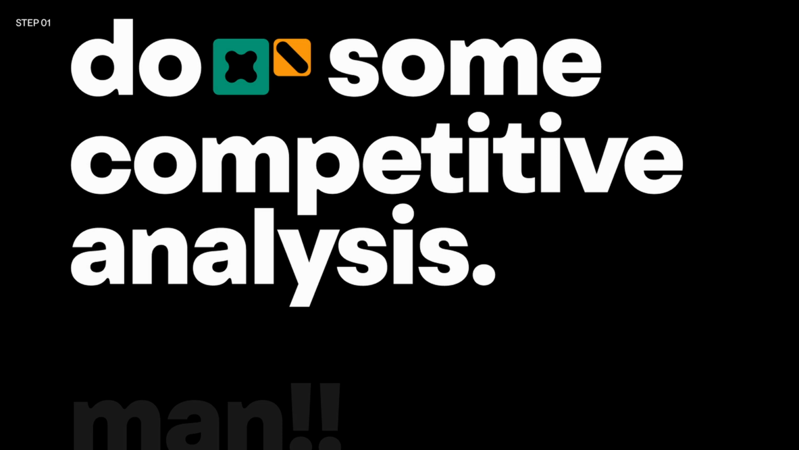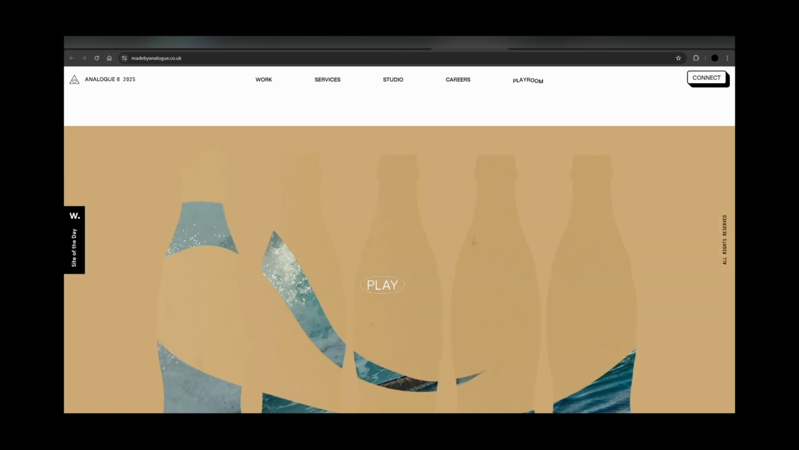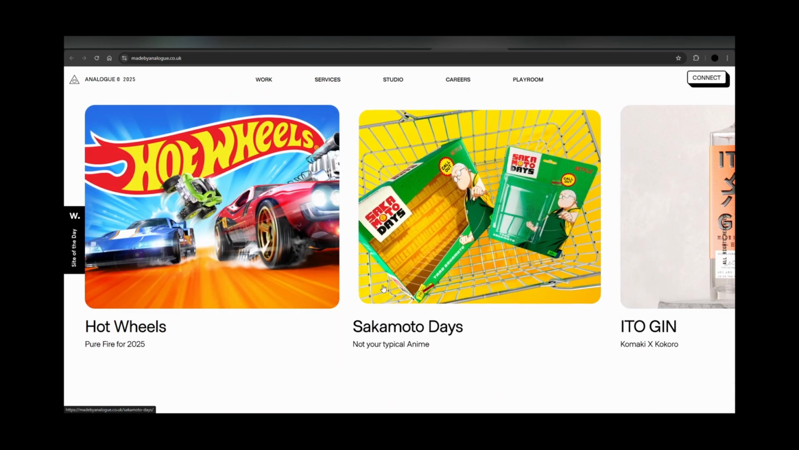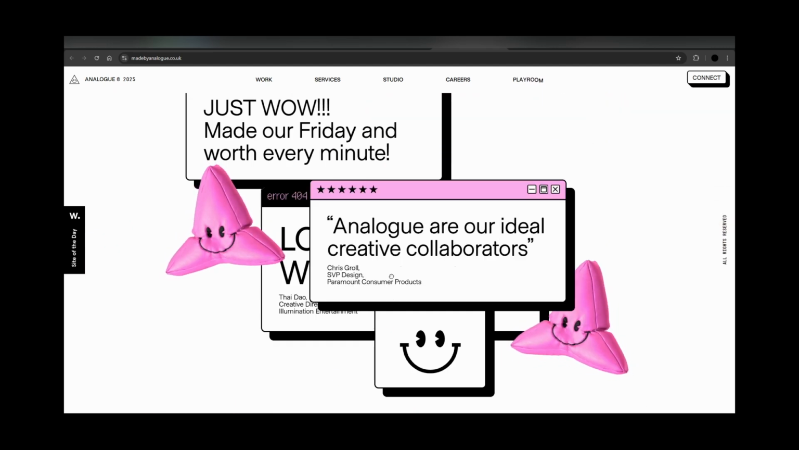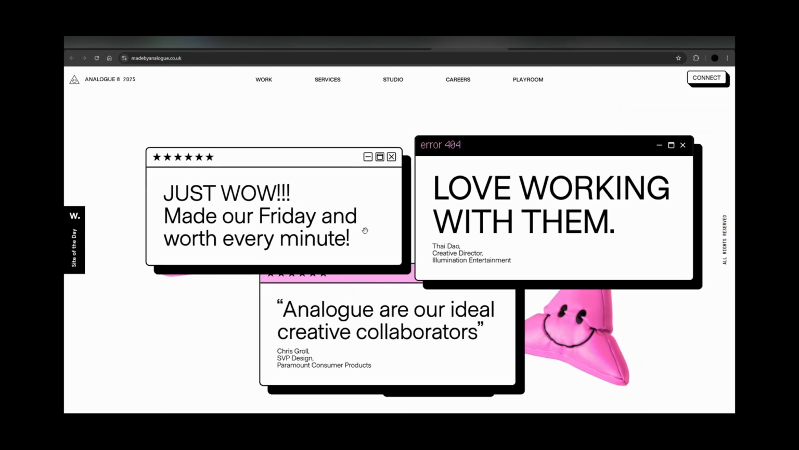Step 1. Do some competitive analysis, man. This simply means researching other websites that offer a similar service to the one you're designing. Then identify what's working and what isn't, and also improvement opportunities around their user experience and interface. So basically, their strengths, their weaknesses, and things they may have overlooked that you can then use to best them.